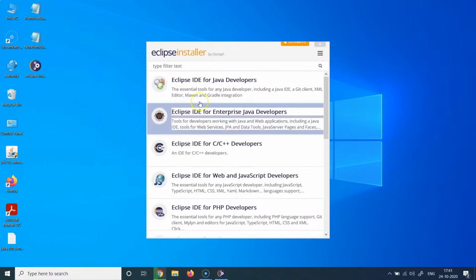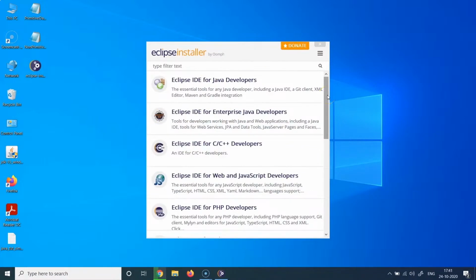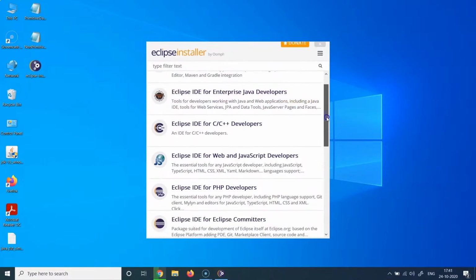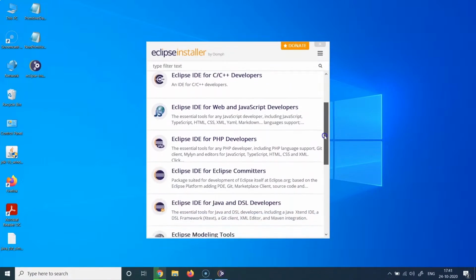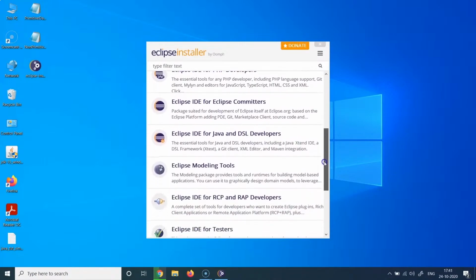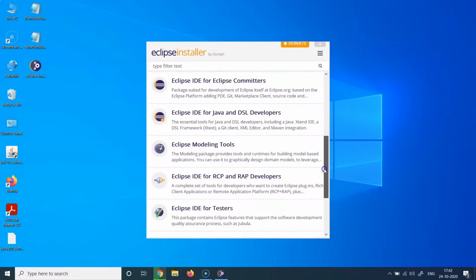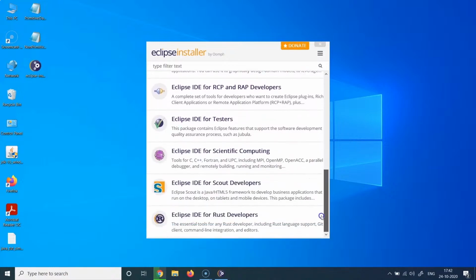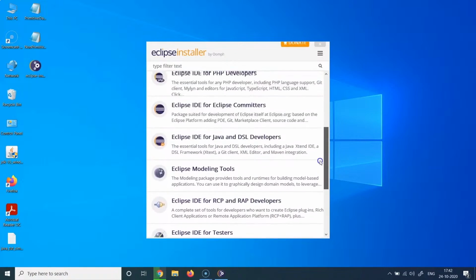Once that is done, you will be presented with this kind of screen, and you will see that Eclipse provides multiple different kinds of IDEs for different sets of developer communities. You will see an option which says Eclipse IDE for Java developers. You will also see Eclipse IDE for enterprise Java developers. You will see the IDE for C++ and C developers, web and JavaScript, PHP, Eclipse committers who basically contribute to the Eclipse organization, or RCP, RAP, tester, scientific computing. There are tons of IDEs which Eclipse maintains.